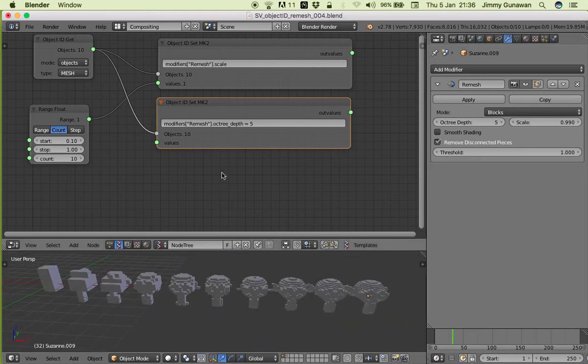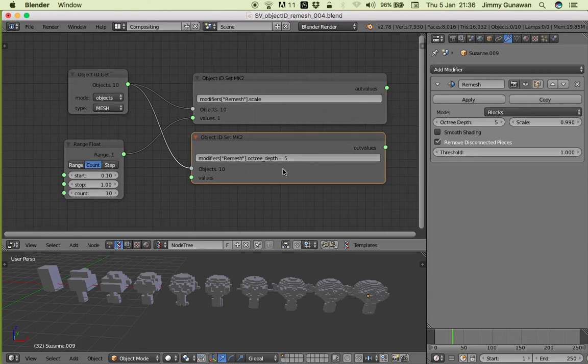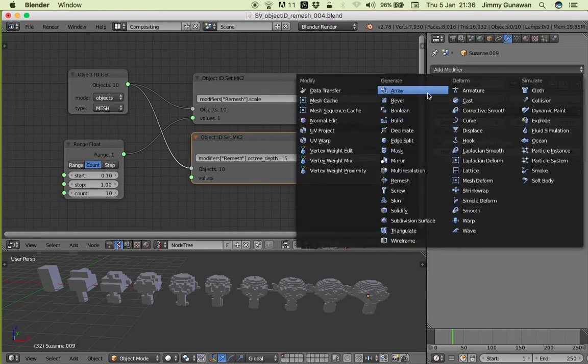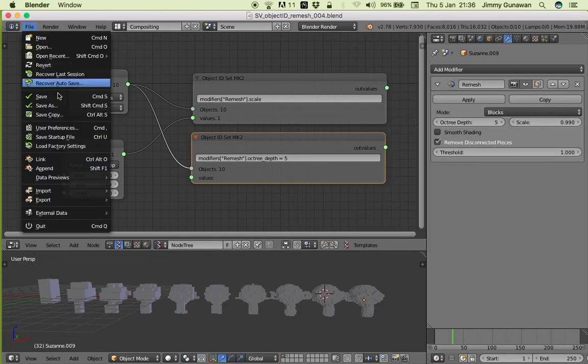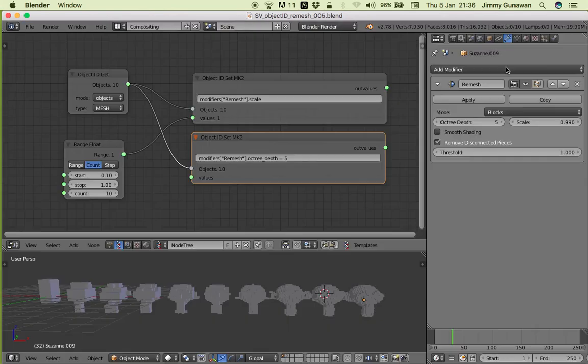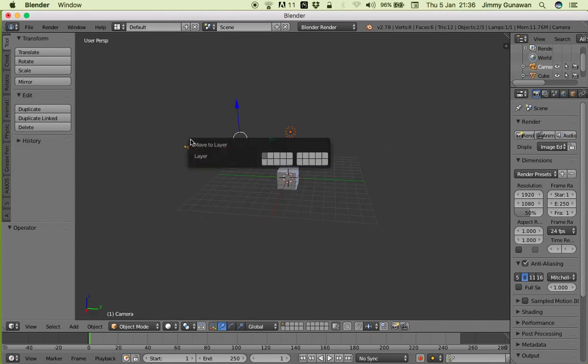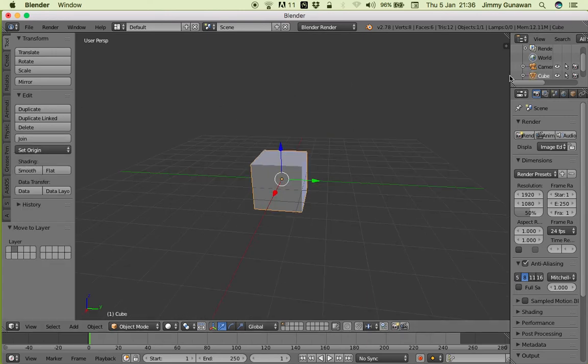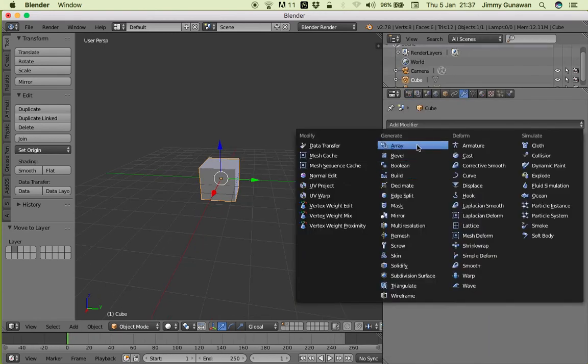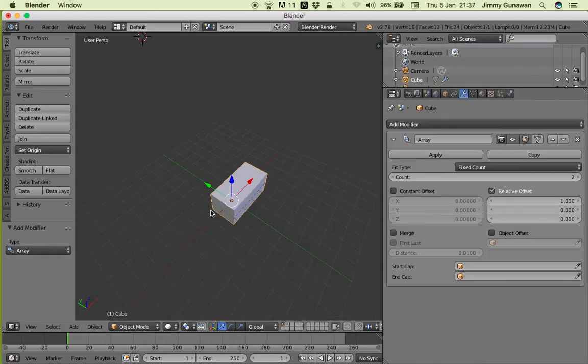I think what else we can use? I like array. That can be really useful. Solidify. I think I'm gonna save this. I want to show you the array modifier. Maybe that can be interesting. Just a quick one. So let's say you want to apply array modifier to this guy. Okay, it's actually growing that way in the x-axis. We don't want it. We want it to grow on the z-axis.